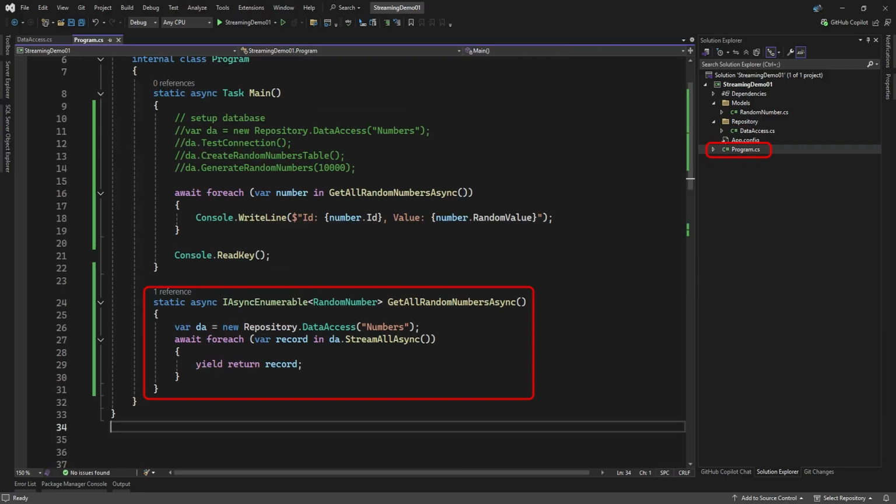Back in our program CS, we create a method that will call the data access stream all async method. While we could have just displayed the records directly as they come in, we're doing it this way, with a separate method, to demonstrate what the structure of your API's endpoint is probably going to look like. We'll demonstrate an actual API endpoint in a bit. For now, this method is also asynchronous and returns an asynchronous enumerable, because it too is going to yield the records as they come in. We do an await for each record from the data access method and yield the record to the enumerable one at a time.